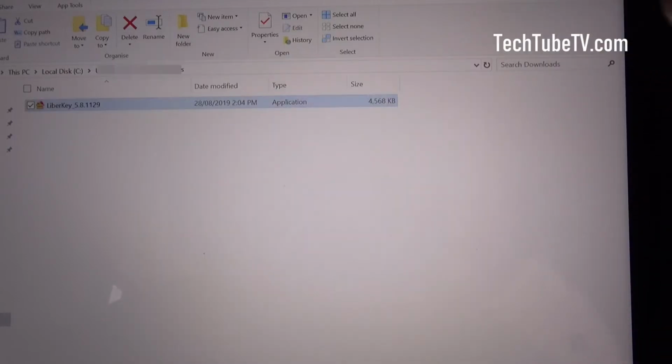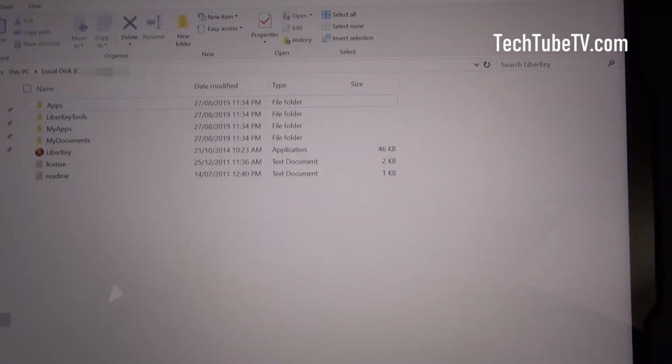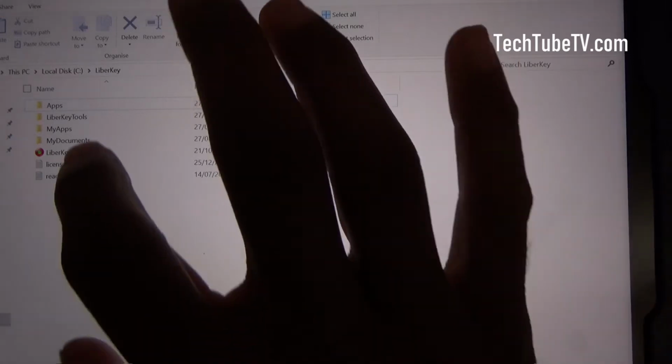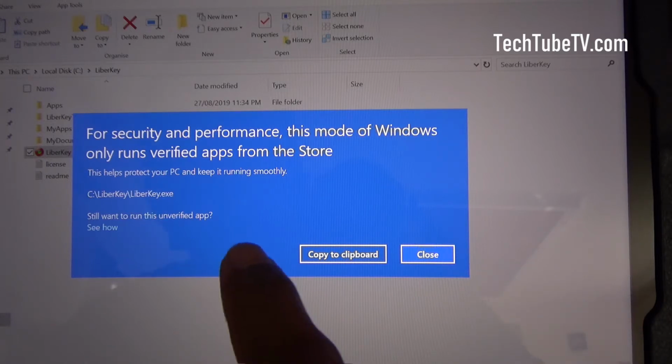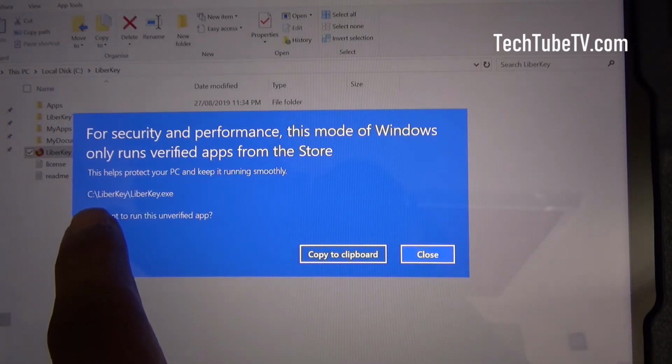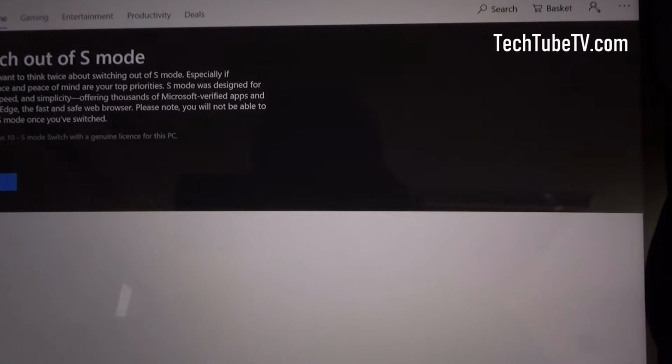Now I'm going to try running an application. This is an application which does not need to be installed. You can just extract it. I actually copied it from another computer into here, and I'm going to try to run this now. And I get this message. For security and performance, this mode of Windows only runs verified apps from the store. Still want to run this unverified app, so I can just close it, or I can see how. Click on this, and this opens the Microsoft Store.